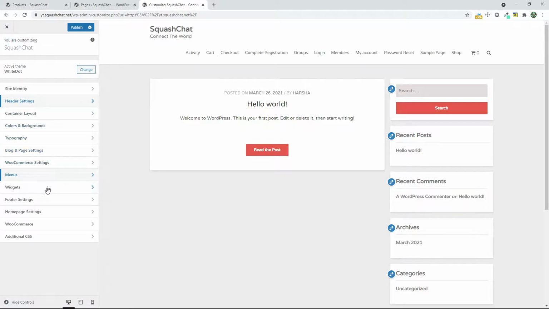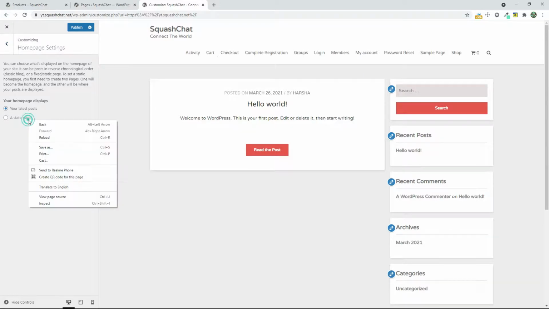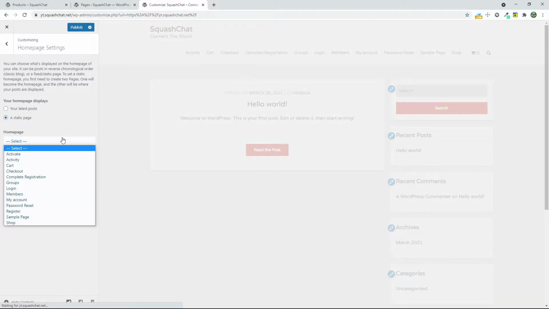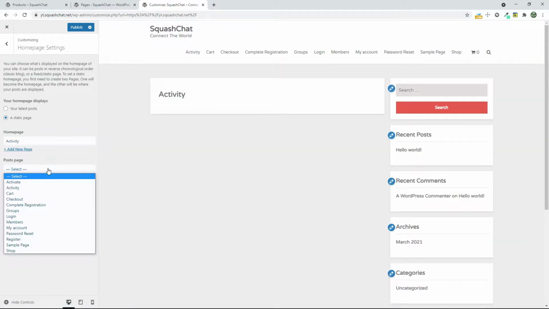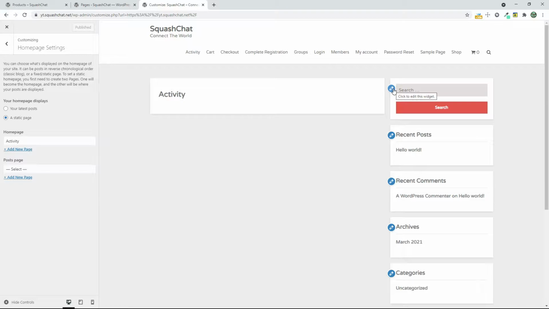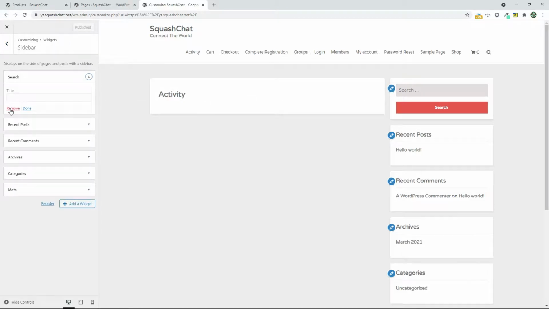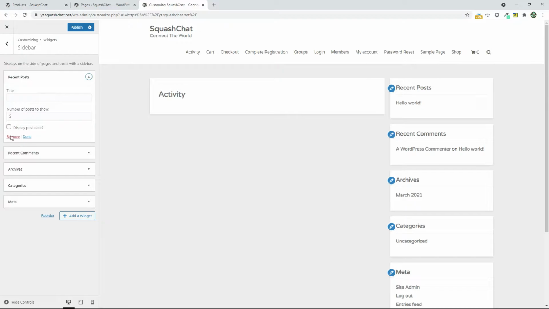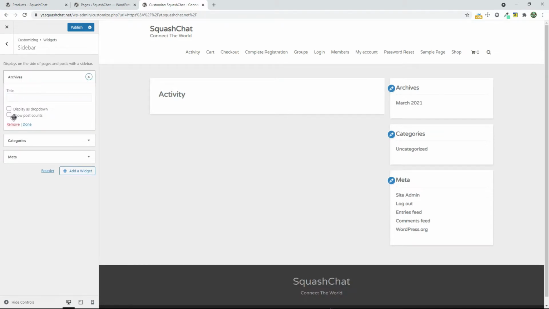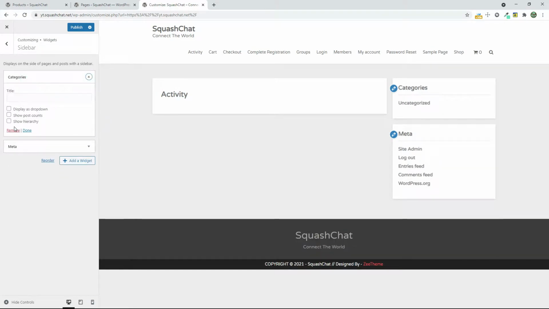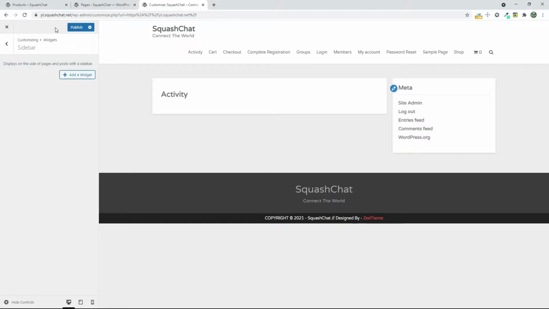Now let's go to homepage settings and select a static page and select your page as activity, and select posts. You can just select anything or just leave it, not required as much. Now click on activate. Now if you want to edit all these things, just click on remove. We want to remove all the items. Click on remove and click on publish.